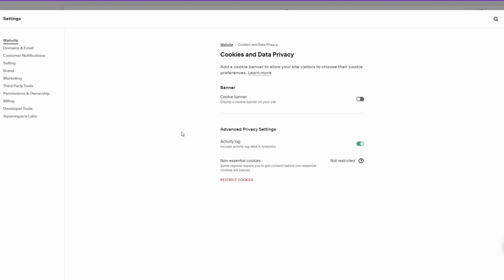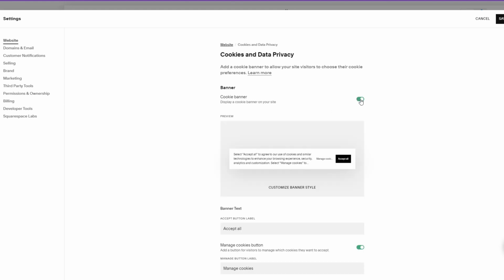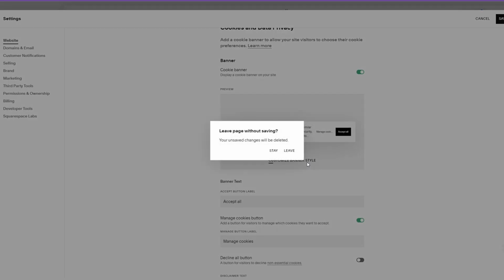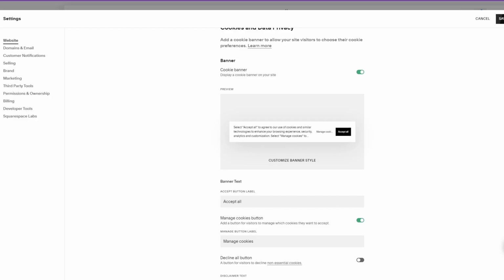Okay, so now that we are here, you're going to want to toggle on your cookie banner, and then this little preview window will show up. So any of the changes that we're about to make down below, this is where you can look and see how it looks, right? Okay, so you can click this first one, which is customize the banner style. And it wants you to save before you do that. So say save because we made this change. I forgot.